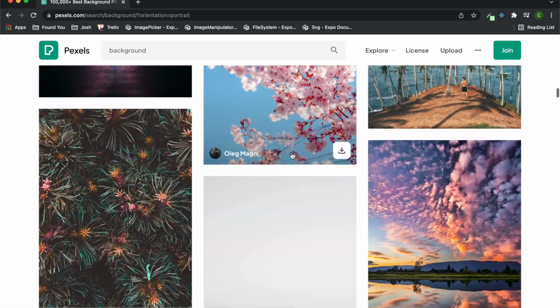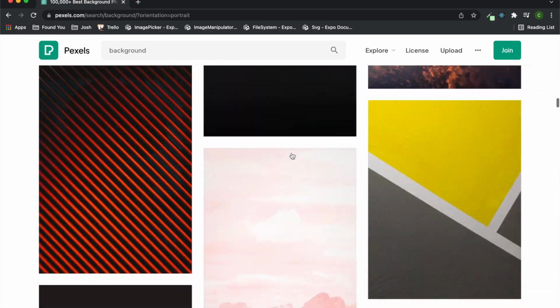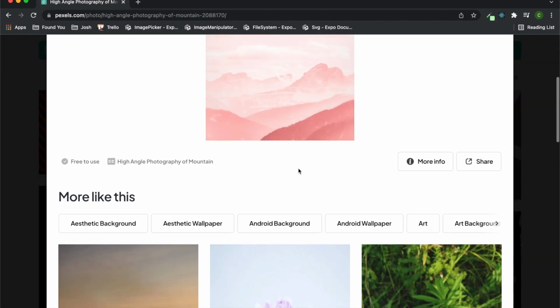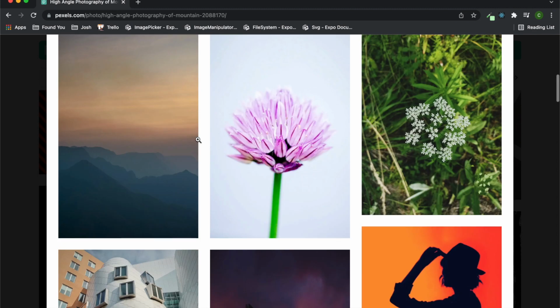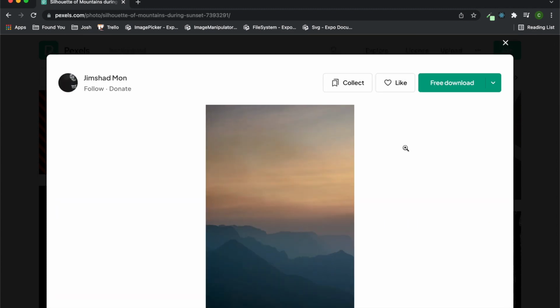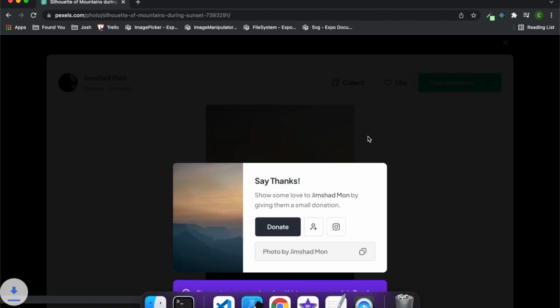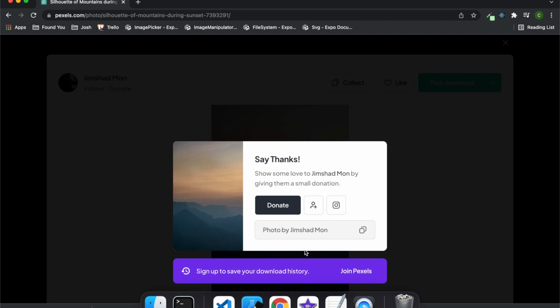So Pexels is a really good place to come and find some background images. If you have an image background that you want to use, it's a good place to come. You can set the orientation to vertical and you'll get nice phone-sized images. You can choose what size you want, and it gives you a message to say thanks to this person.